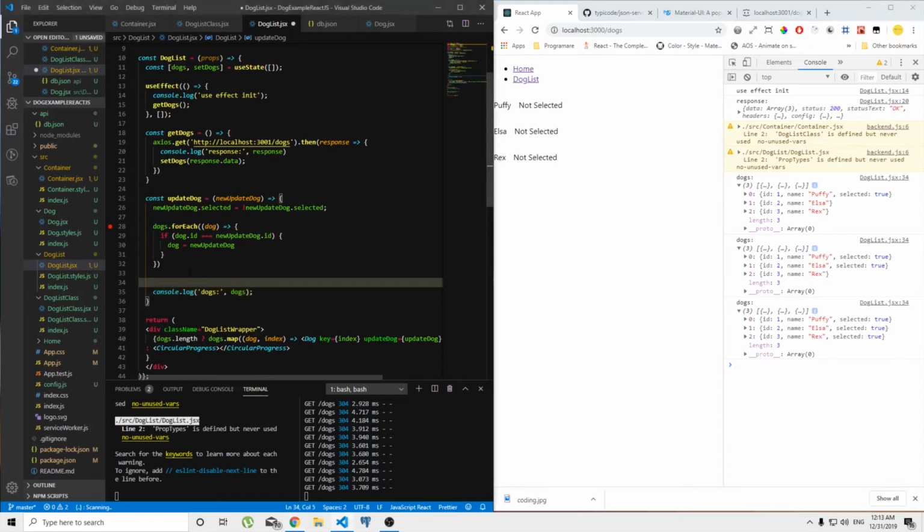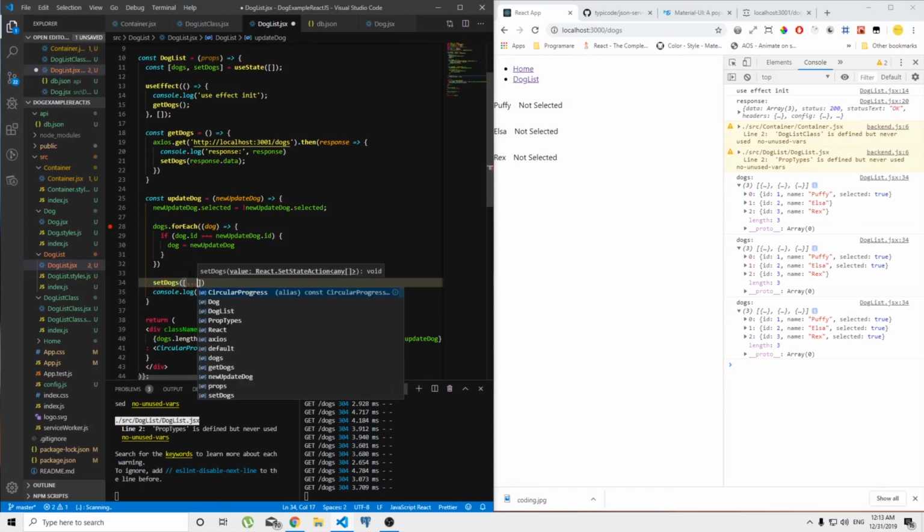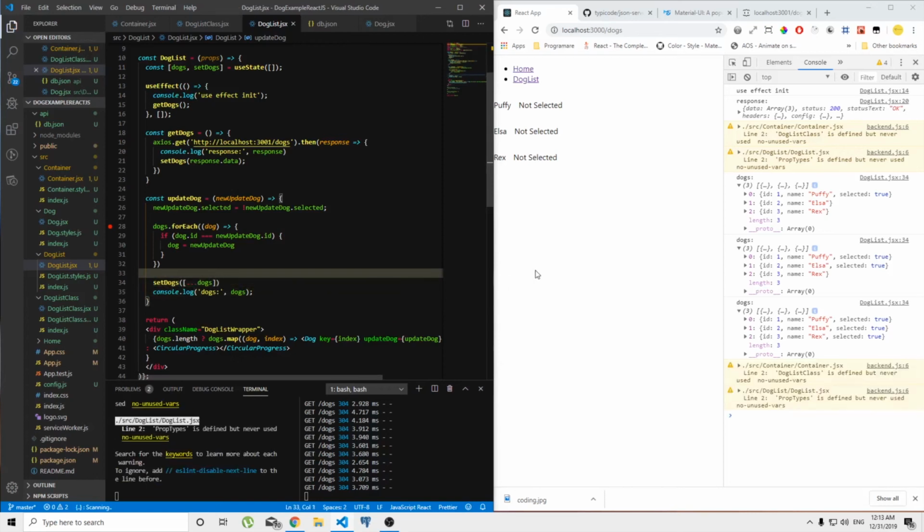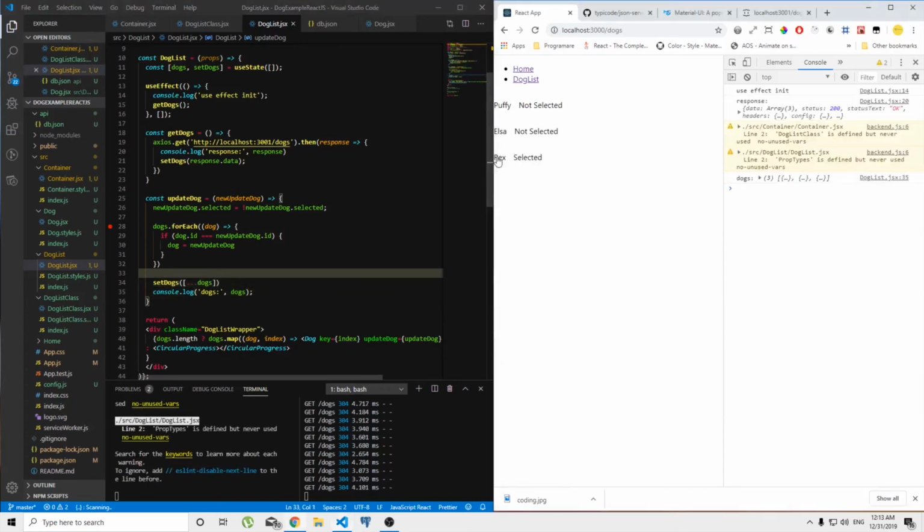And we need to re-render it, so we're going to use setDogs, and we're going to send a new array, and then we're going to spread the dogs, so React knows that it's a new array, and it will know that we need to re-render. Now the component re-rendered. Okay.